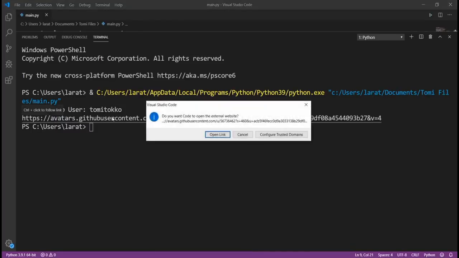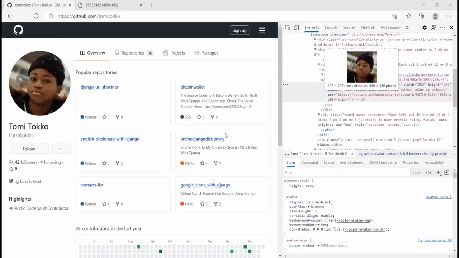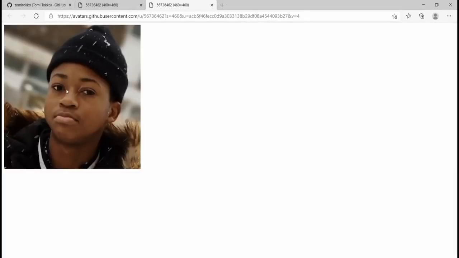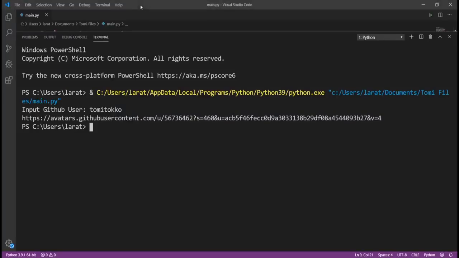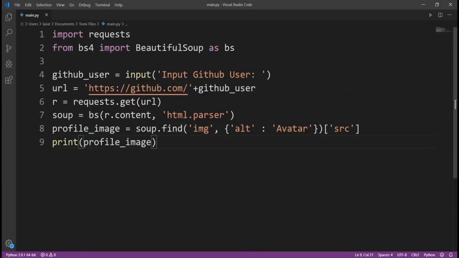So once I open this link, now you can see it gives me the link to my profile image, which is very good, which is what we want. So we've built this program. Let me just have a quick recap of what we did.